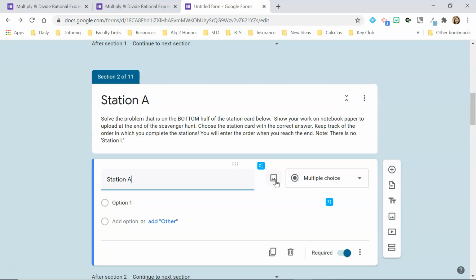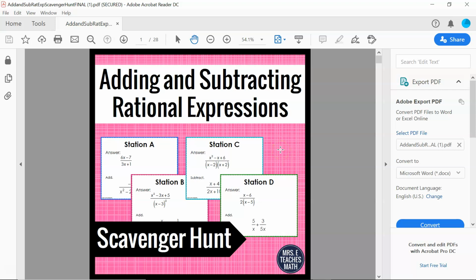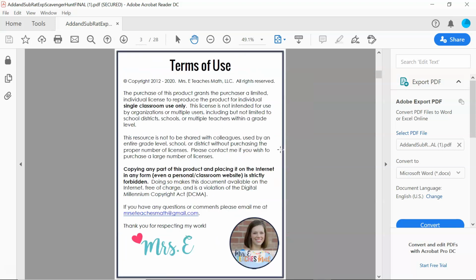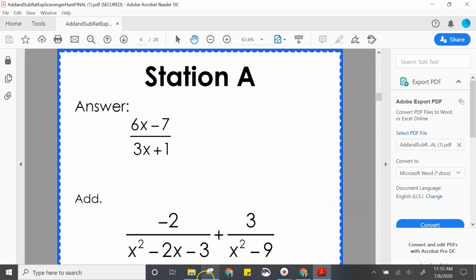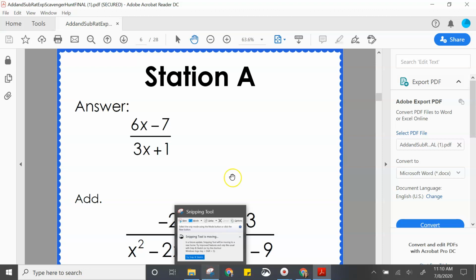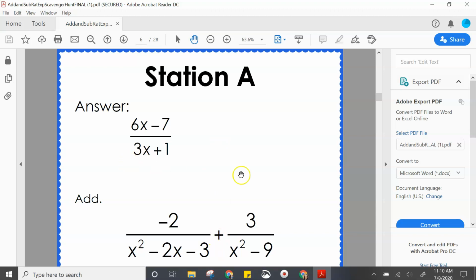So what I need to do is get the PDF file that I purchased from Mrs. E Teaches Math, her Teachers Pay Teachers store, and put that into PDF Candy so that I can separate all of the slides. This is the scavenger hunt that I'm going to be using to create this Google form. Each station is actually on a separate page. In the previous version that I own, that I've been using forever, it's two stations on one page.